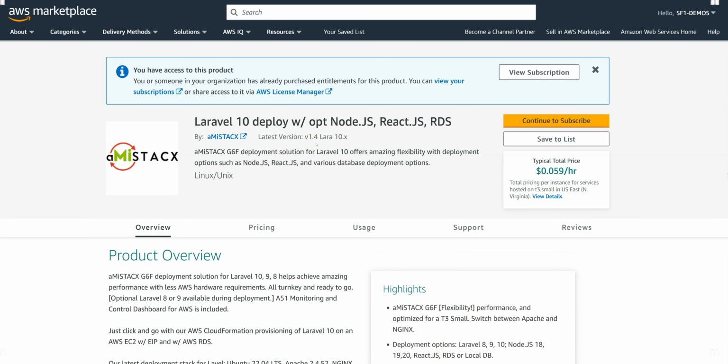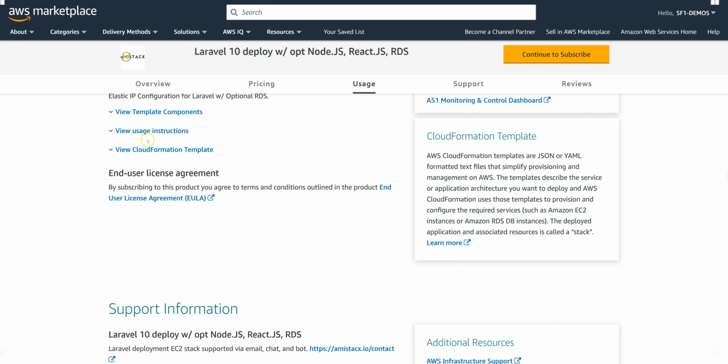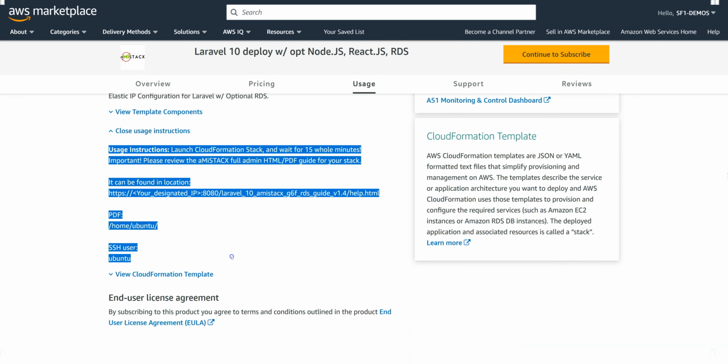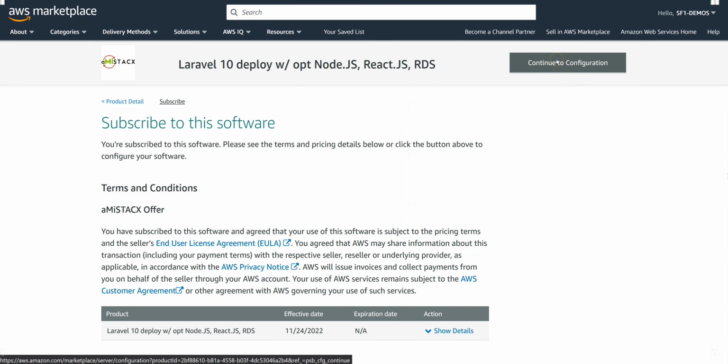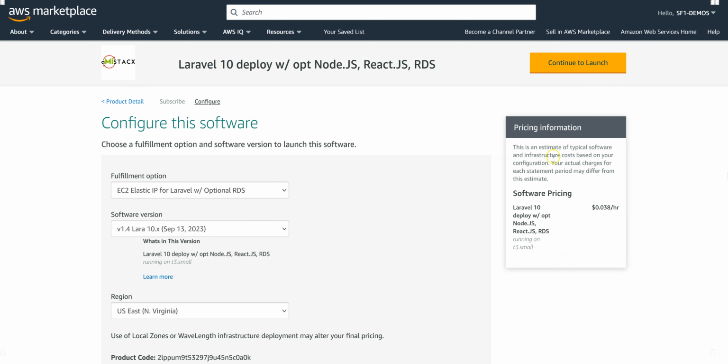We will start by getting the usage instructions from AWS Marketplace. Copying the usage information to a text editor is suggested for easy reference. Make sure you review the listing terms, pricing, and please ask all questions before you deploy.